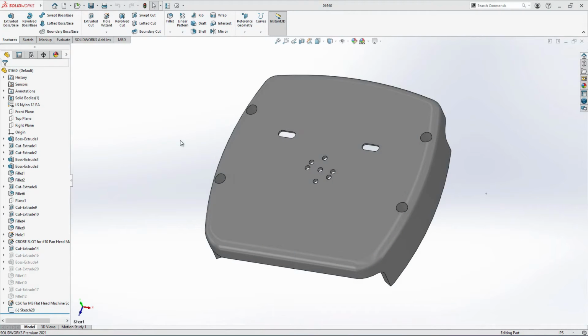Oftentimes, customizing your user interface is a balance between minimizing clutter and having the right tools accessible when you need them. With SOLIDWORKS 2021, you no longer have to choose.